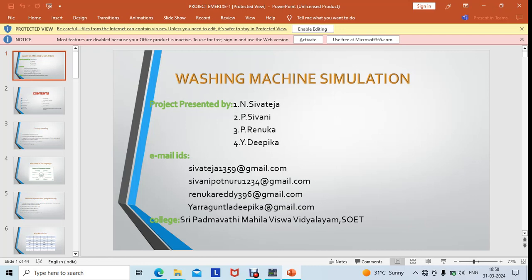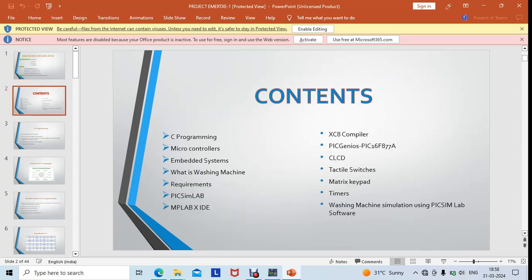We are explaining about automatic washing machine simulation. Contents of this project were C programming, microcontrollers, embedded systems, what is a washing machine, requirements, PixSimLab, MATLAB, MPLAB X, XC8 compiler, PICkit, PIC16F877A, CLCD, tactile switches, matrix keypad, timers, washing machine simulation using PixSimLab.